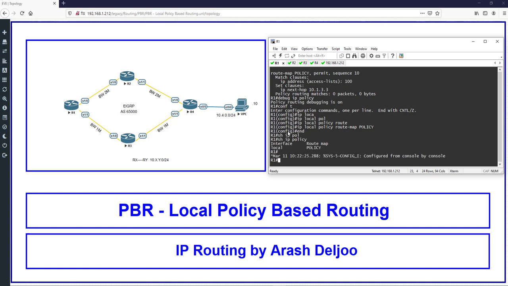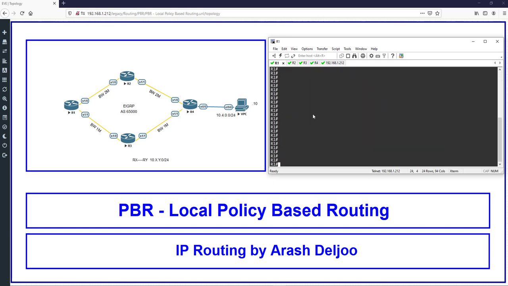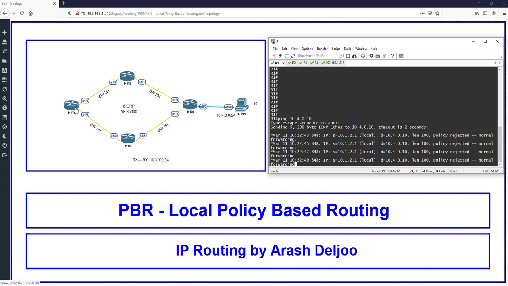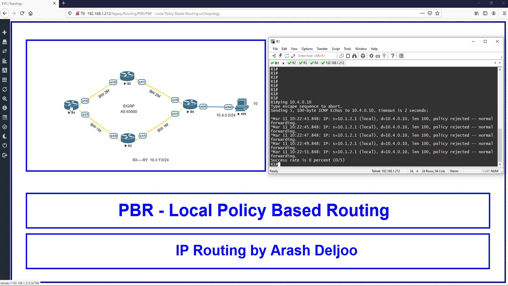Show IP policy. Now we can see that the policy with the name policy is now applied to the local interface, meaning it is globally applied to the router's traffic. Now, if you send, for example, a ping to 10.40.10, the connectivity between R1 and the VPC is established. I sent only one or five, for example, ICMP echo packets, and then we receive the ICMP echo reply.